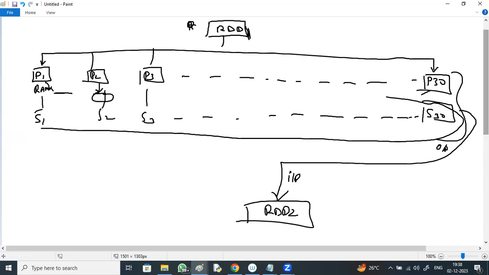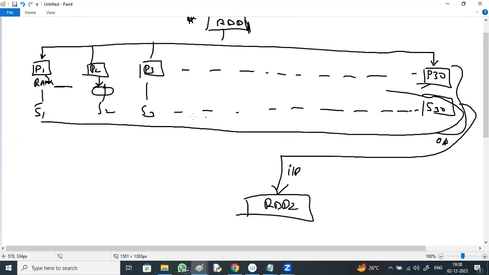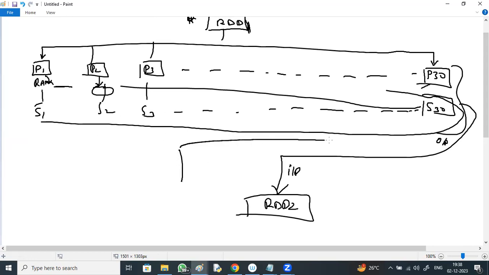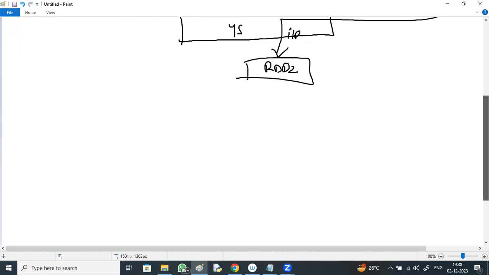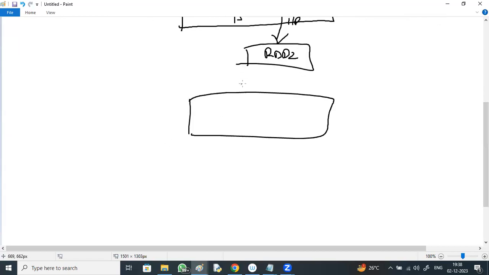So okay, a ranking kind of operation, right? For multiple partitions, ranking. Yes. So one more node, one more system. The output of all of this goes there. For example, generally, this is an RDD: P1, P2, P3, up to P30.